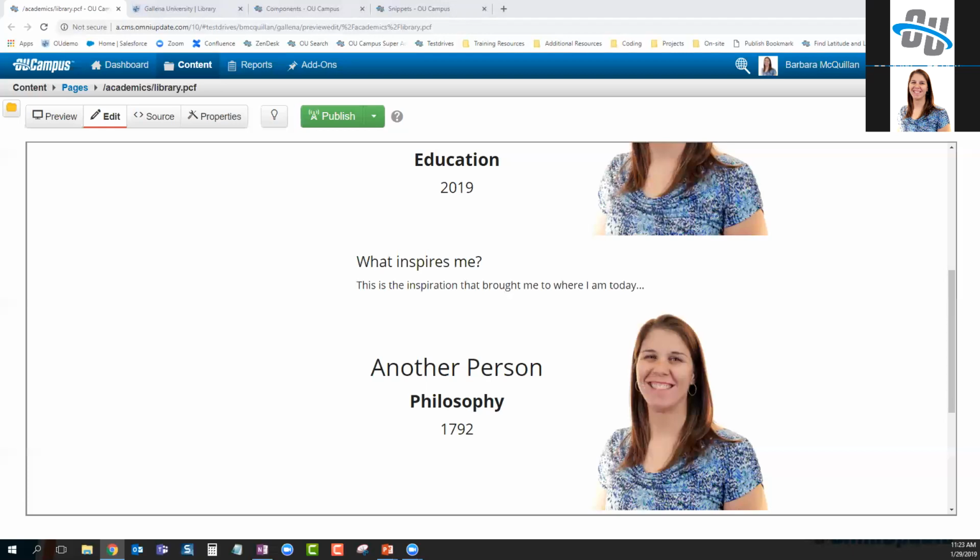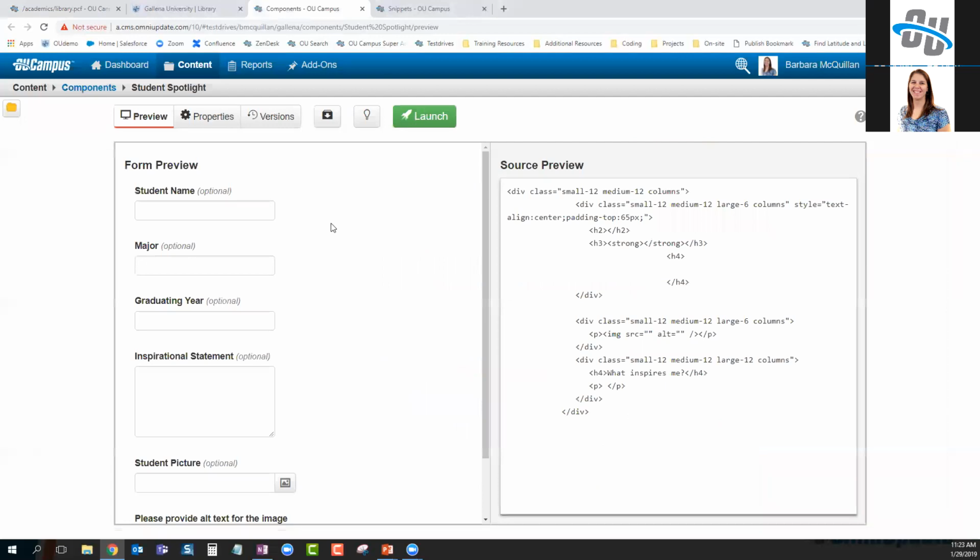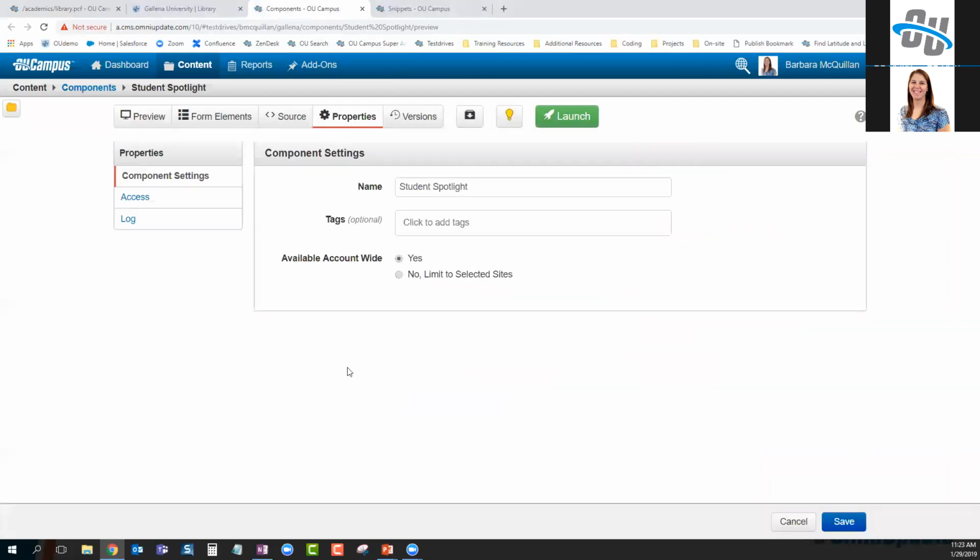Another question here, can we copy a component from site to other sites? So back to my component itself, checking it out under properties. I have the ability to decide whether or not this particular component is available account-wide or if I want to limit it to selected sites. So you can make that adjustment right here, the same way you would set that kind of stuff on, say, your snippets. So you can specify if it's available across multiple of your sites, or you can restrict it.